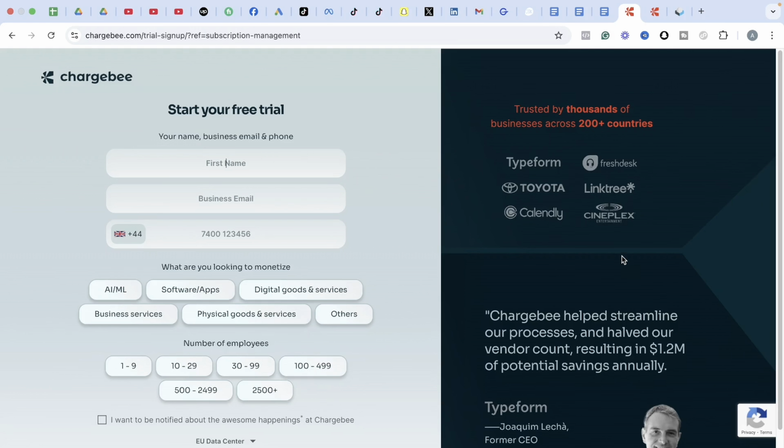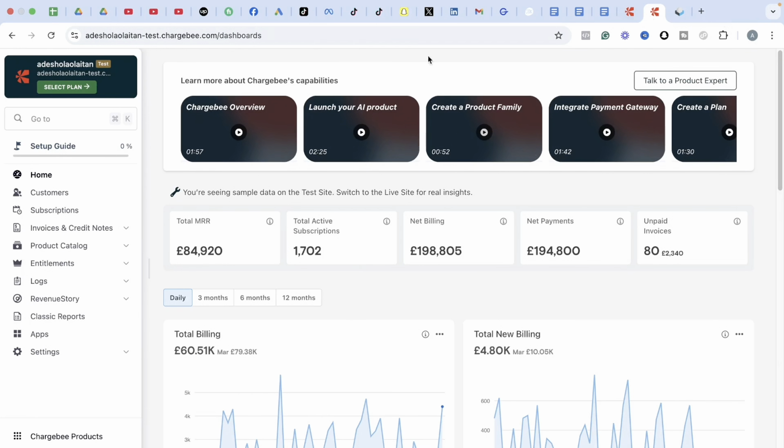Once you do this, it will take you to a page like this, which is your Chargebee dashboard. Your Chargebee dashboard does a lot of things. From this dashboard, you can do a lot of integration. You can set up subscription management. You can set up automated recurring payment or subscription payment for your business. So how can you set up this subscription payment?